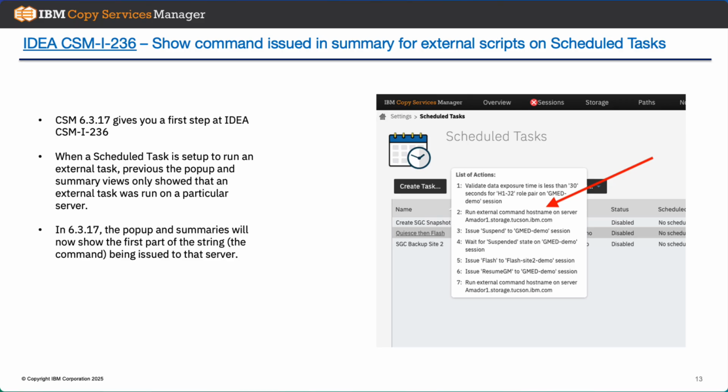Okay, the next idea we implemented was tied to external scripts. When you create a scheduled task that runs an external script on a different host, in 6.3.16 we added little pop-ups and little views, which would tell you the list of actions. Like I'm showing there, it shows all the steps and actions within that task without having to go into it. But before this release, all it said was run external command on server X.